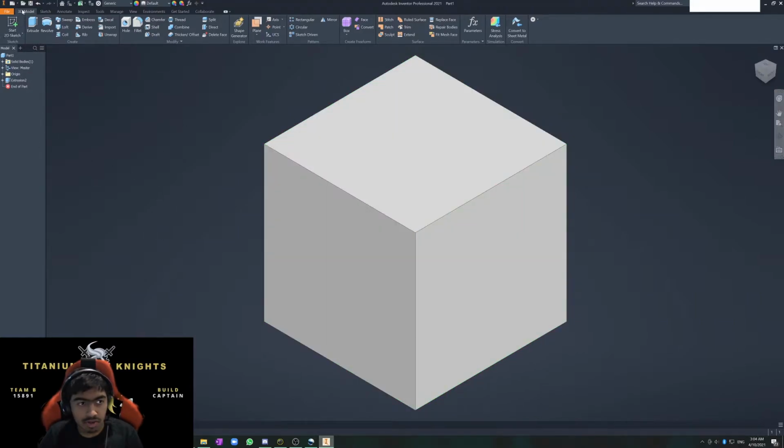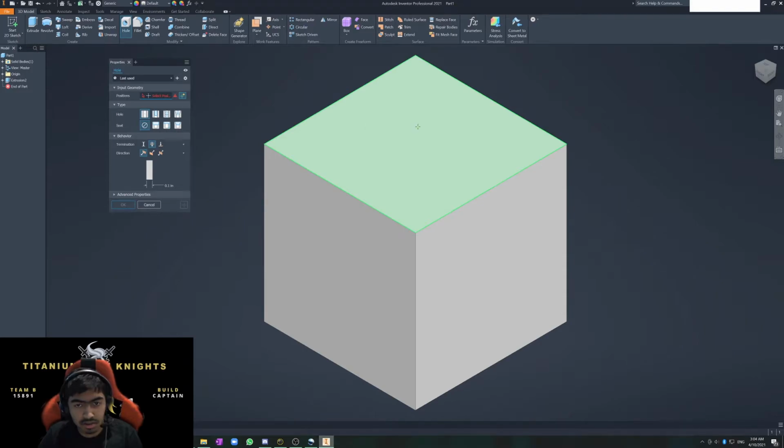If you look under the 3D model tab in the top left, you'll see the hole is under the modify menu. If you click hole, you get this menu, which you can drag around. The first category you have is position. We can select any face here and it'll just place the hole where your cursor is.